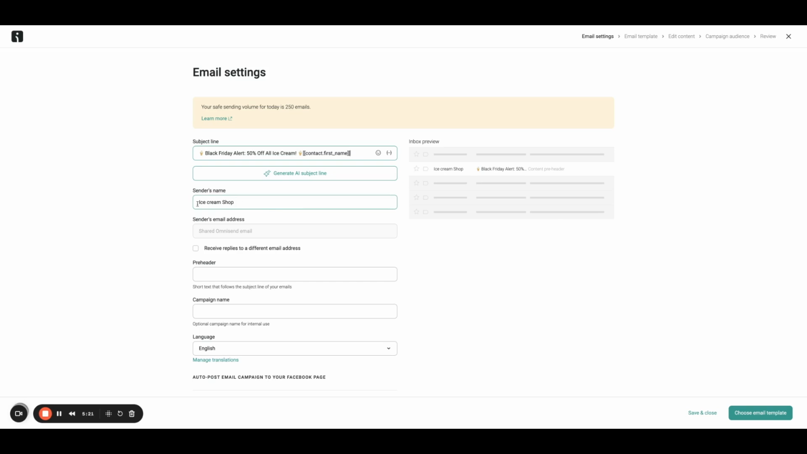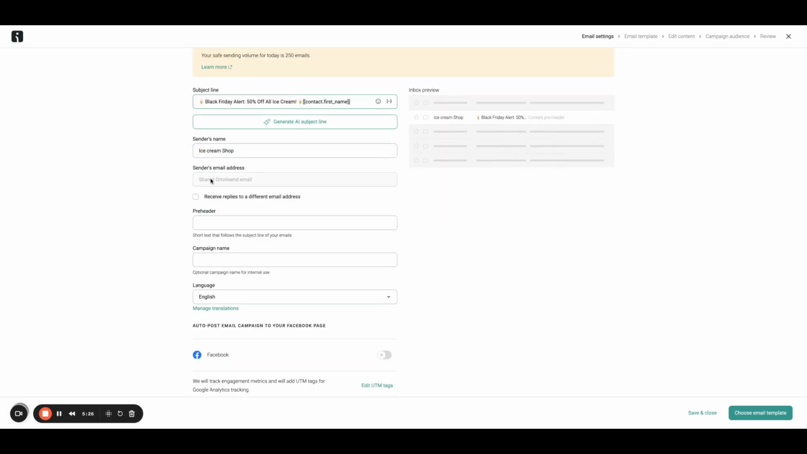Next, you can enter your sender's name, and then we have the sender's email address over here, which is going to be pre-selected based on the email address you enter when you register for Omnisend. And then we're going to enter a pre-header over here.